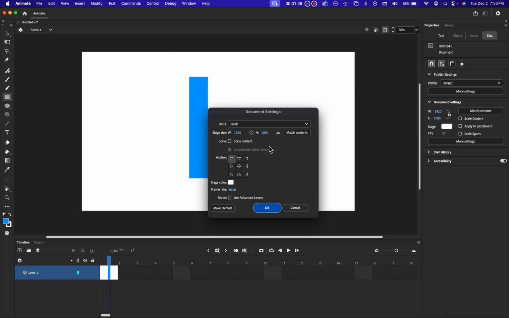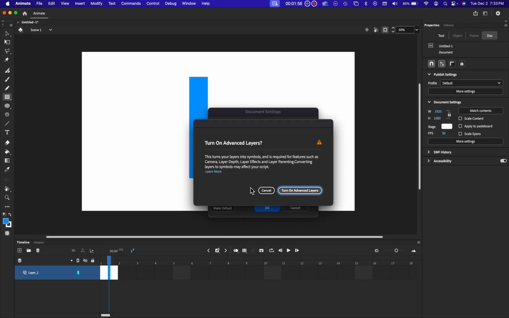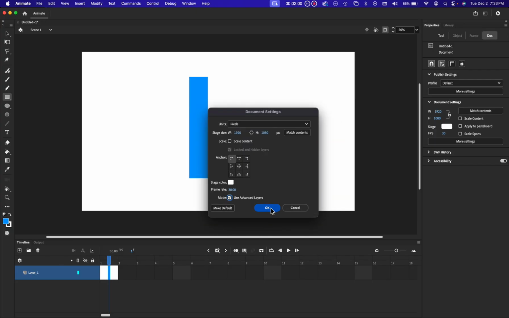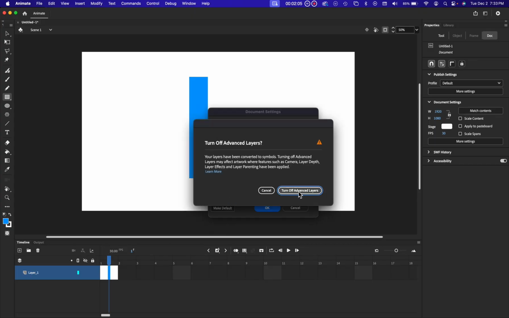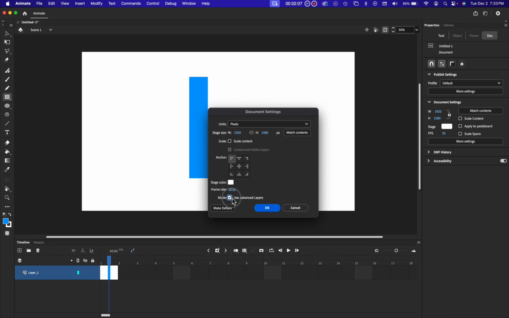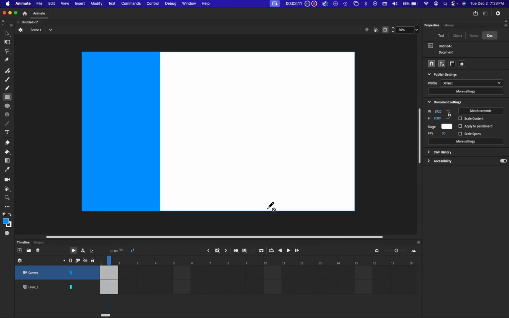Now in here, you're going to see Use Advanced Layers, going right above the blue button, a little bit over the left, it says Mode. If that's unchecked, in this case it would be unchecked, you're going to click on that and make sure you turn on Advanced Layers and then click OK. So once again, clicking on that turns it off. Check that. Oh, I'm going to click cancel. So it's turned on. Click OK.